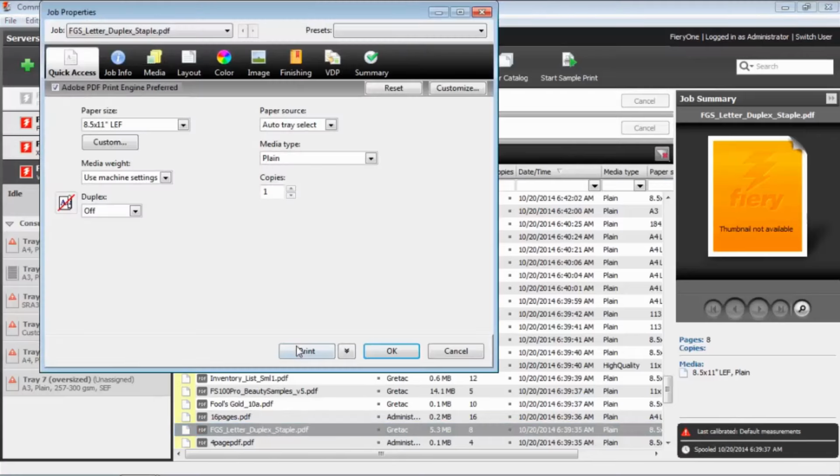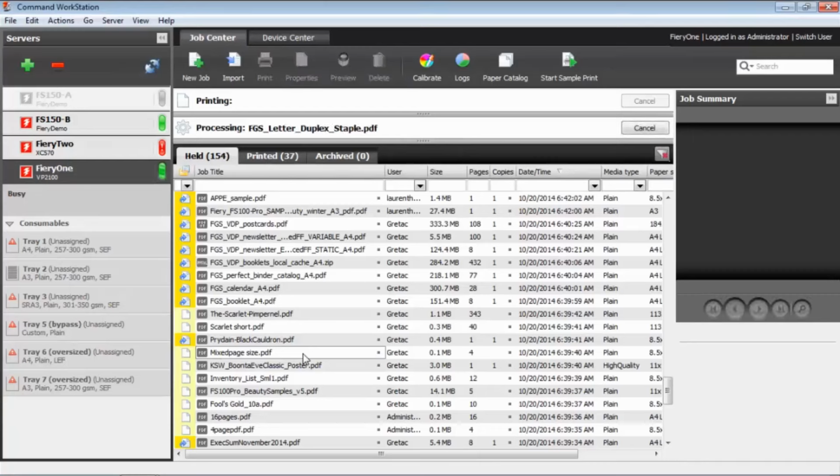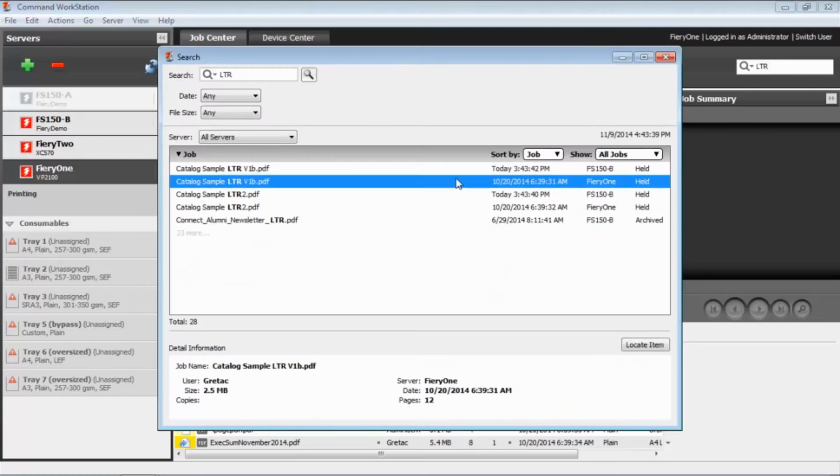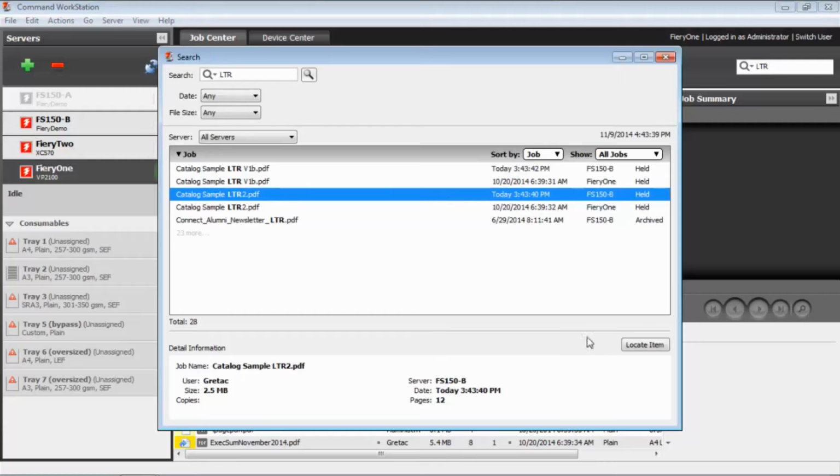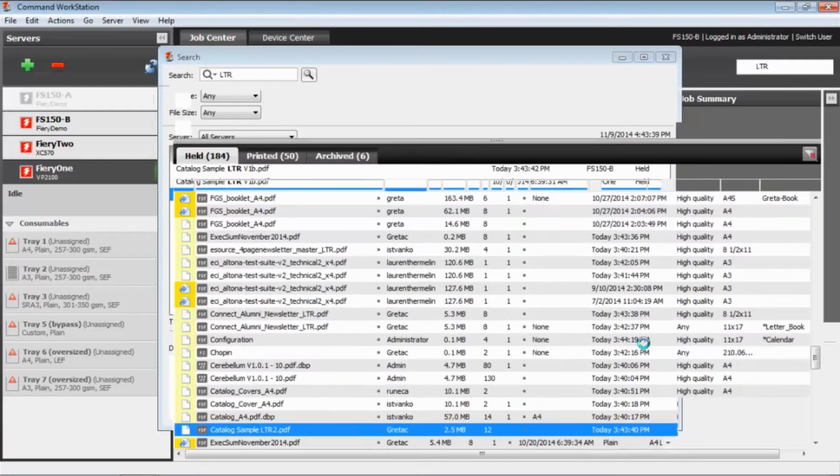The last one is the one I was after, FGS VDP booklets. And I found that it's on Fiery 1 at the moment. So this is great if you've forgotten where you've left your job, by the way. So now you can simply click on Locate Item, and it's going to take you directly to the job.